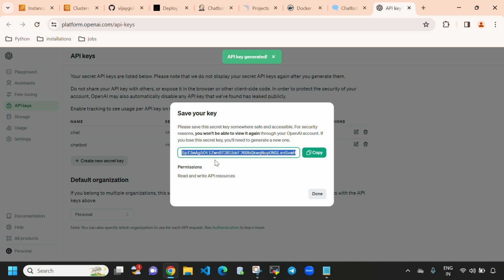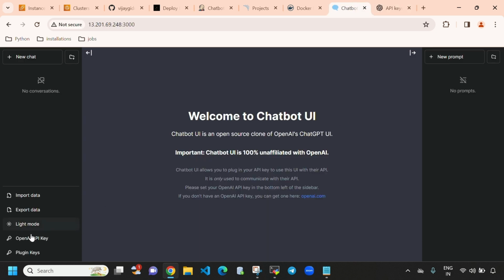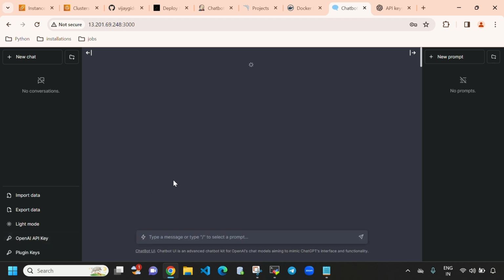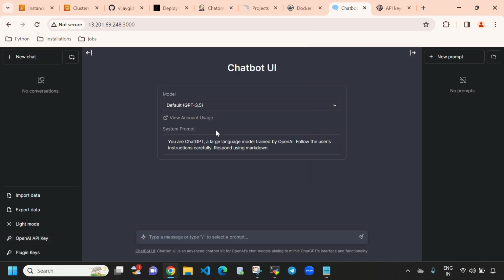You can see, guys, it created a key. You need to copy this, come here, go to the OpenAI API key field, and paste that key here, then select the tick mark, and you can see it was connected to the chatbot UI, guys. So I will ask this: what is the difference between Docker and Kubernetes?